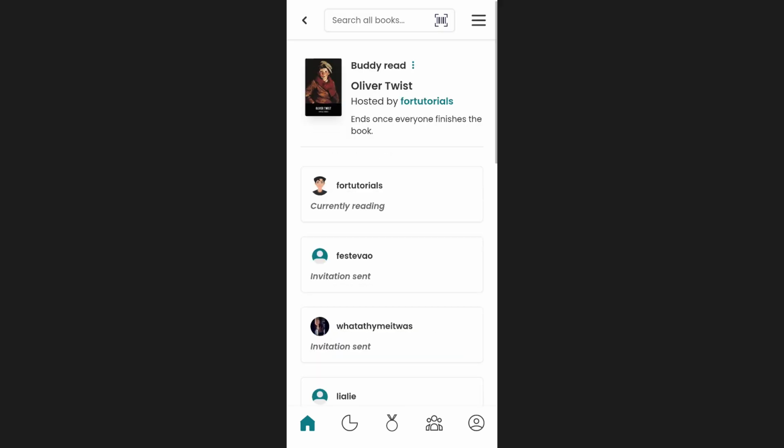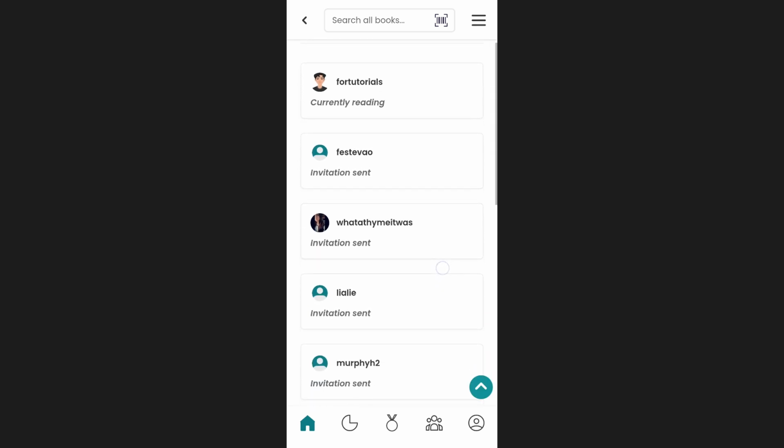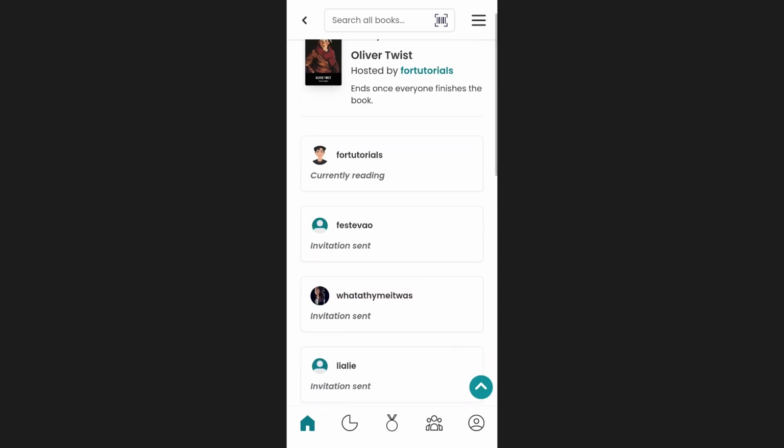The buddy thread will now be set up and the users you've invited will receive invitations. At first, it will show invitations sent. Once they accept, you'll see their names listed as participants.